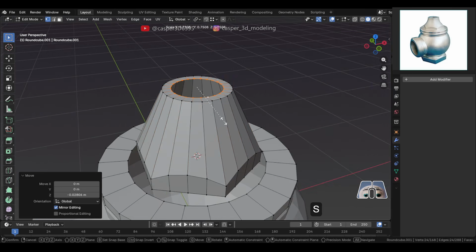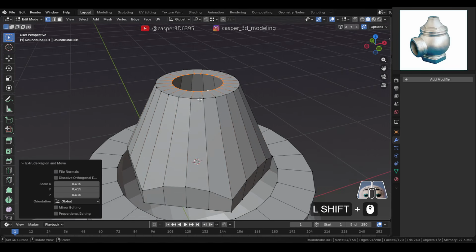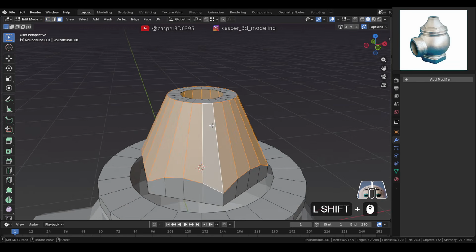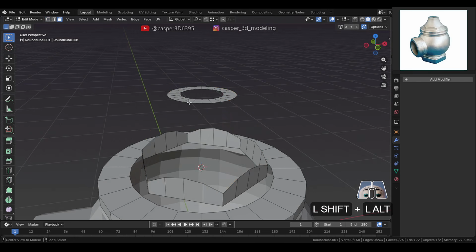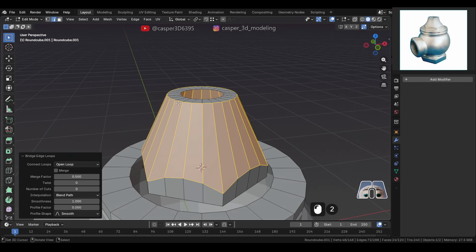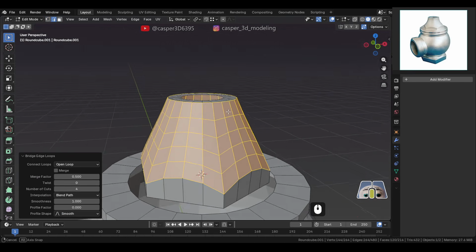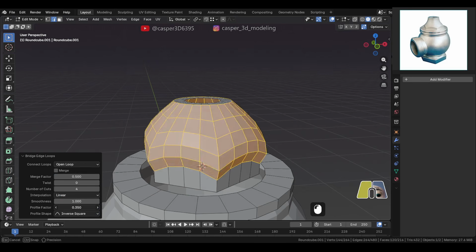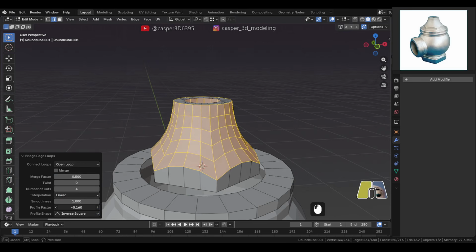Select this edge and extrude it inward. Now we will curve this part. So to do that perfectly, first, select and delete these faces. Then select both of these edge loops and then use bridge edge loops. Here, adjust the number of cuts, keep it nice and even so it curves properly, set interpolation to linear, and profile shape to inverse square. Now adjust the profile factor and you can shape the curve nicely.